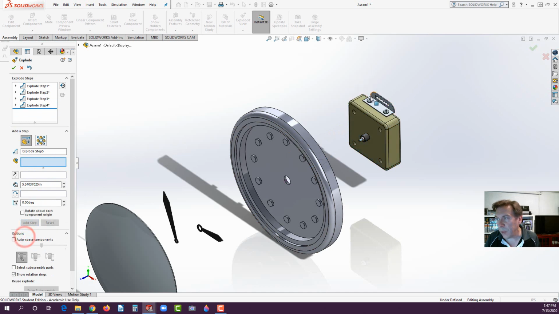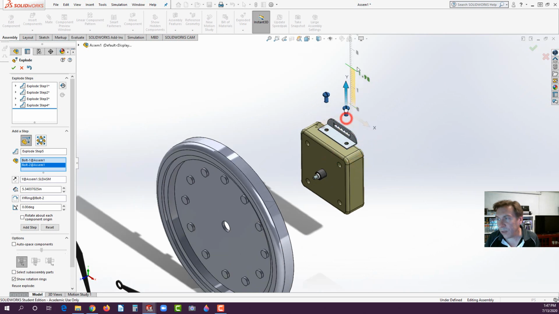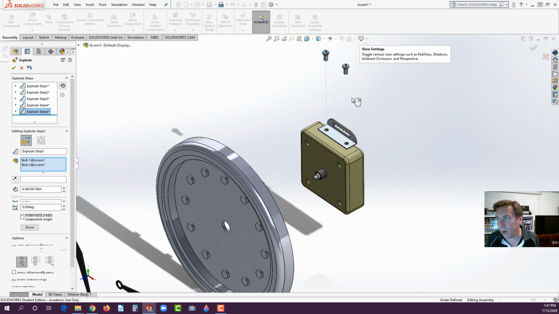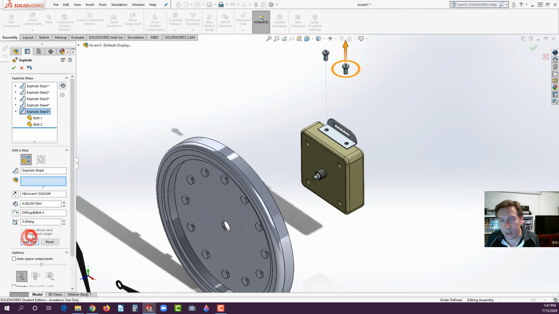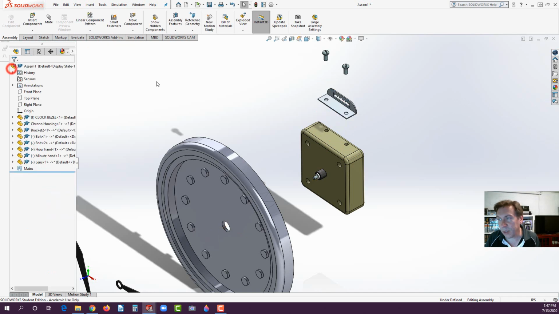Hit done. Click on the 2 bolts. If you can get to that, you have to zoom up. Drag those up approximately 4. Hit done. And click on this bracket, drag that up about 2 or 1.5. Hit the green check mark.